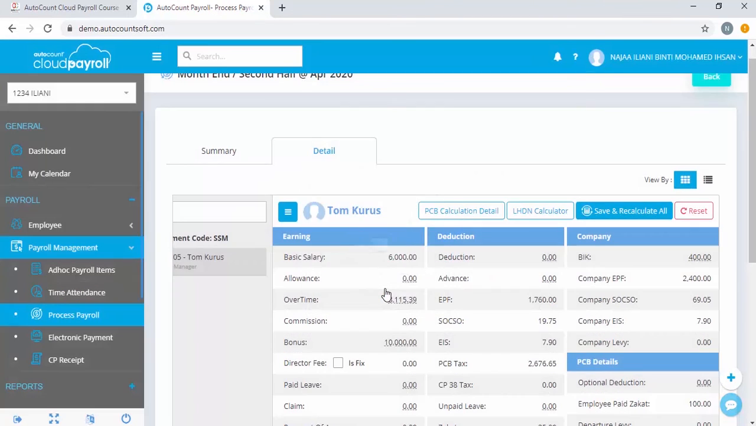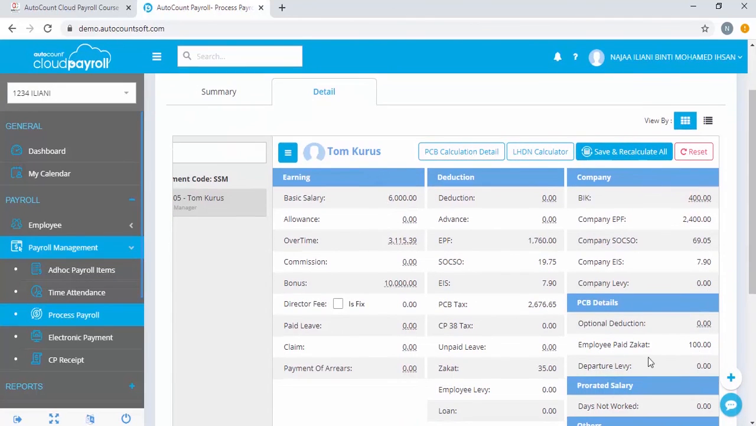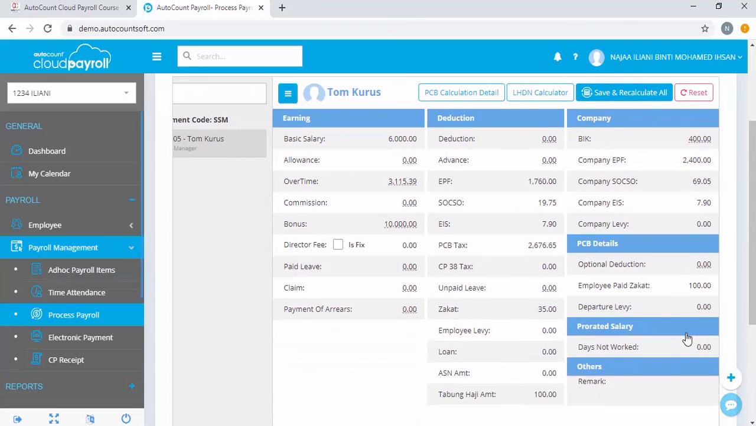After you are done, you need to view the payroll details, which is employee paid Zakat. You can see the 100 ringgit was actually reflected in here, and then the PCB calculation will be reduced as well under this one, PCB tax. So this is the additional 100 that Tom Cruise made for the Zakat.